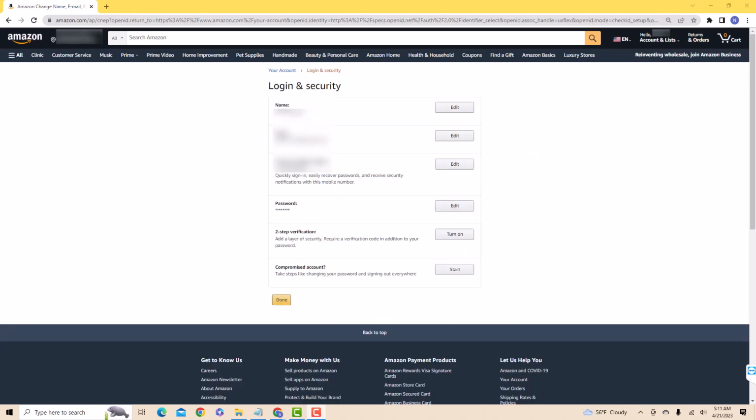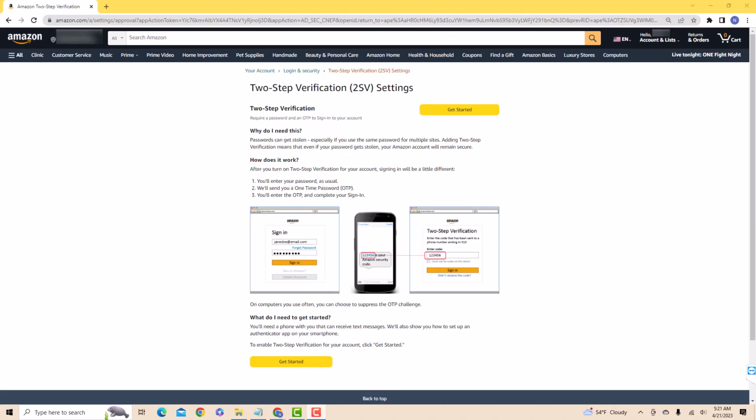Under Login and Security, you will see a section for two-step verification. Beside it is a button that says Turn On. Click Turn On. On this page, you will see information about two-step verification. To proceed, click on Get Started.